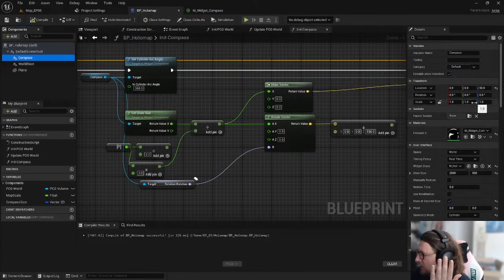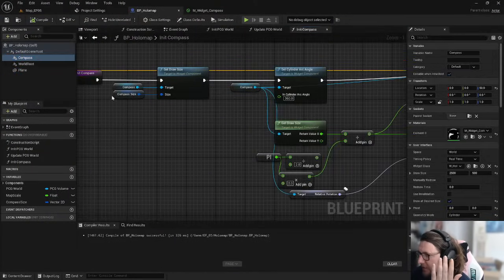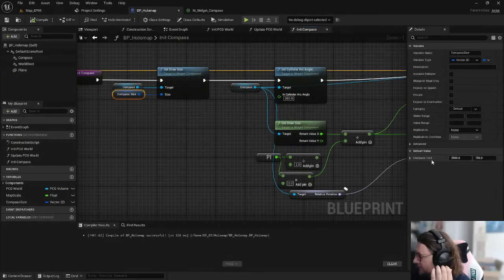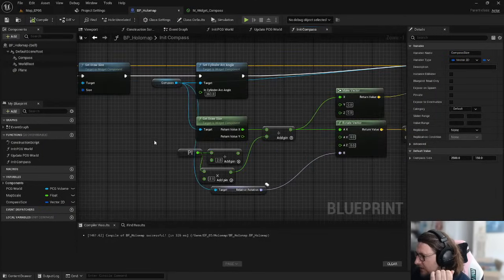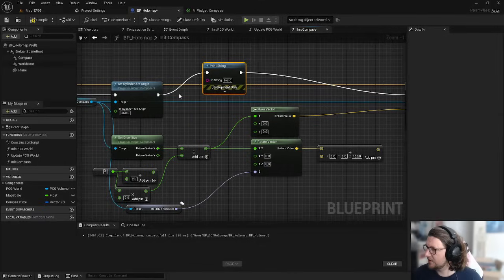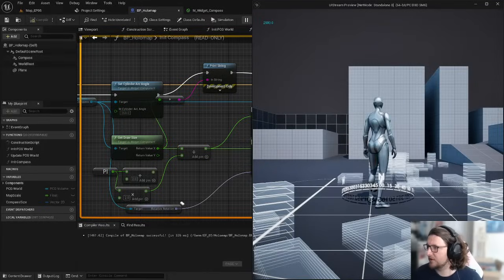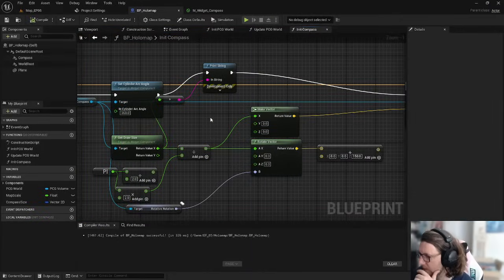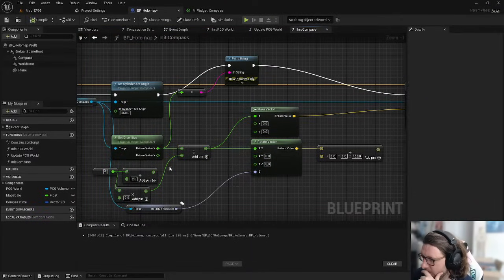What's this? It's 1 times 2,500. What have I got my compass size in here? 2,500, yeah. And we get the draw size. What's the draw size right now? What's this? 2,500, yeah.